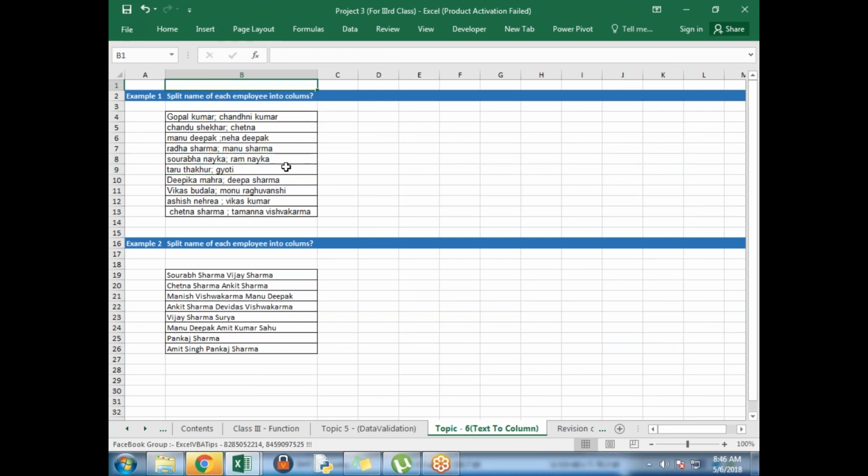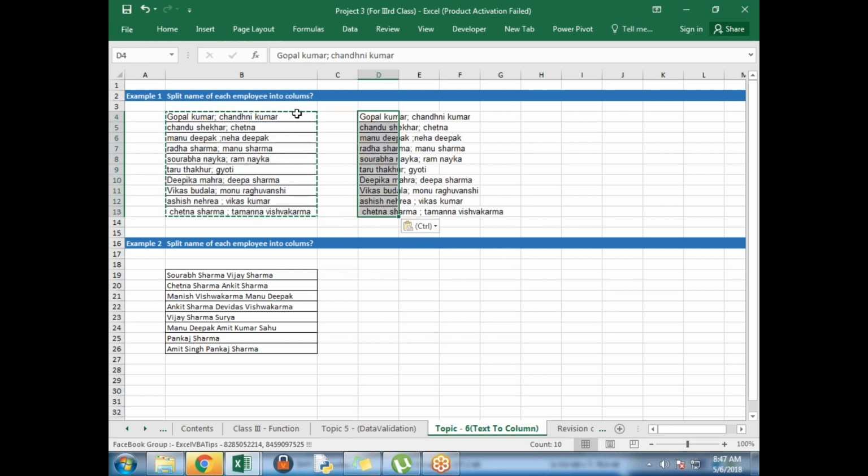So moving ahead to text to column. We have a list which we usually get in our day-to-day life. Let's suppose we get the data, but the data has a delimiter like a curly bracket, space, or something else. I want to split the data on the basis of the delimiter. So we copy and paste here.